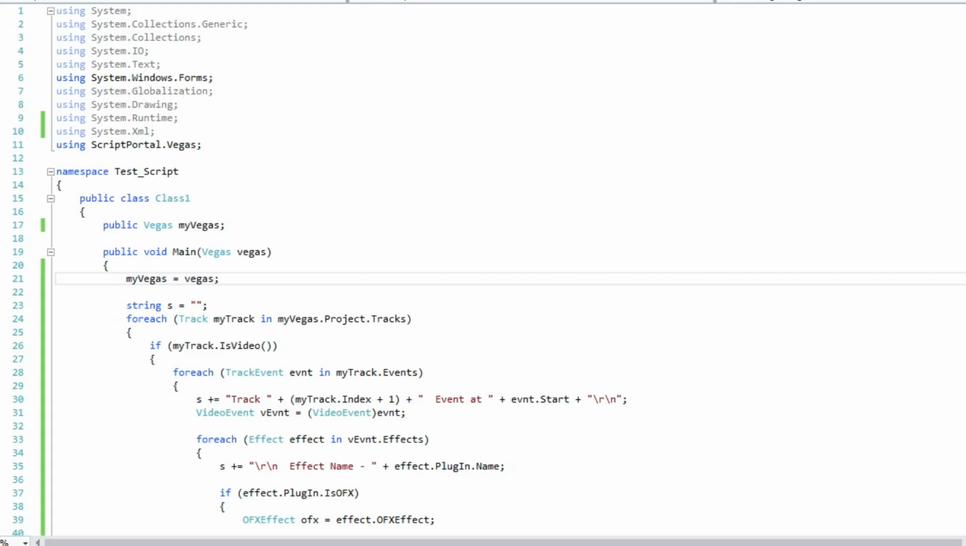So here's our script. We start with all our normal usings in our public class, MyVegas, and then we set our main routine here, and we set our MyVegas equals Vegas. Then I created a string, which I just set to nothing. Then for each track, my track in myvegas.project.tracks, if this is a video track, if my track.is video, then I want to go through each event on it.